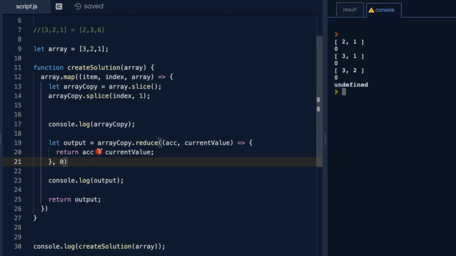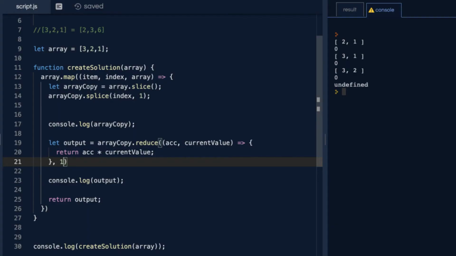Oh, because the first one is, okay, so I should initialize the accumulator, it shouldn't be 0. Maybe if I just do 1. So 1 times 2 would be 2, then times 1 would be 2, then 3 times 1 would be 3, and then times 2. So yeah, I could just initialize it to 1. I think that might do it. I think it was because I was multiplying by 0. Yep, there it is. So 2, 3, and 6.